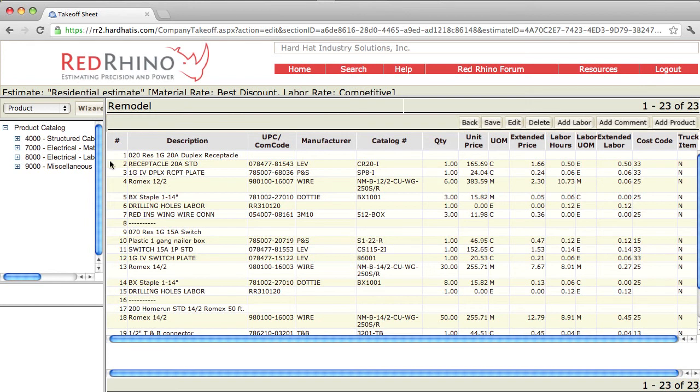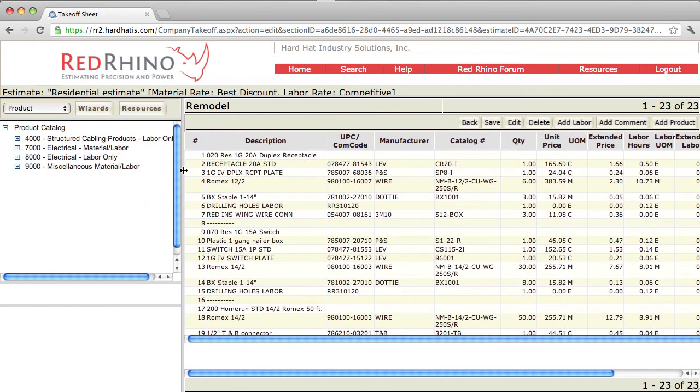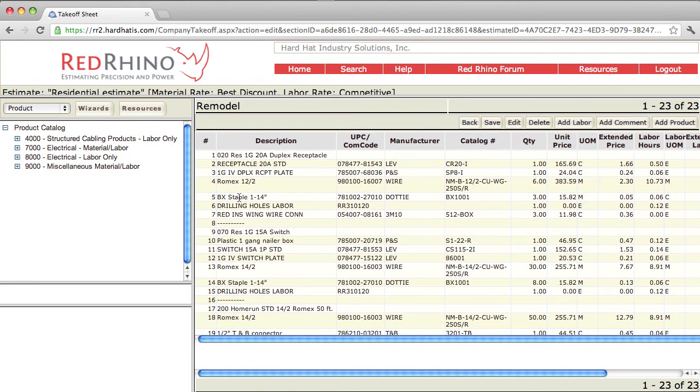I want to point out something else here. Now let's say that you're doing your estimate here and that you actually want to add a line of material, or say you want to add something right here on this line, on line 8. If you want to add it on line 8, you go to the line right below that and highlight it.